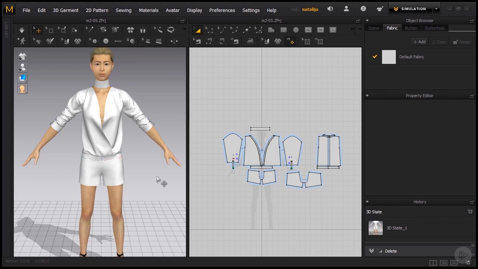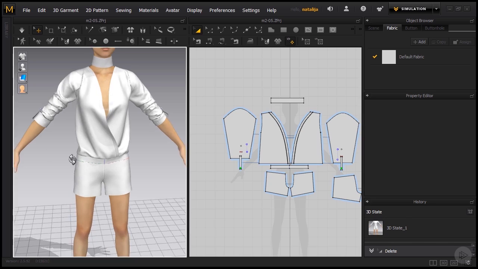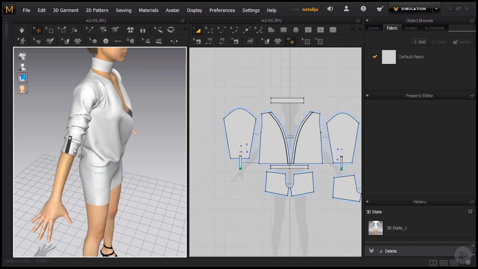So from the previous clip where we created the strip of fabric on one sleeve, I basically just copied and mirror pasted the same strip of fabric onto the other side and applied the button and the buttonhole once again and simulated. So now I have the same thing on the other side. So basically I just use the same technique.